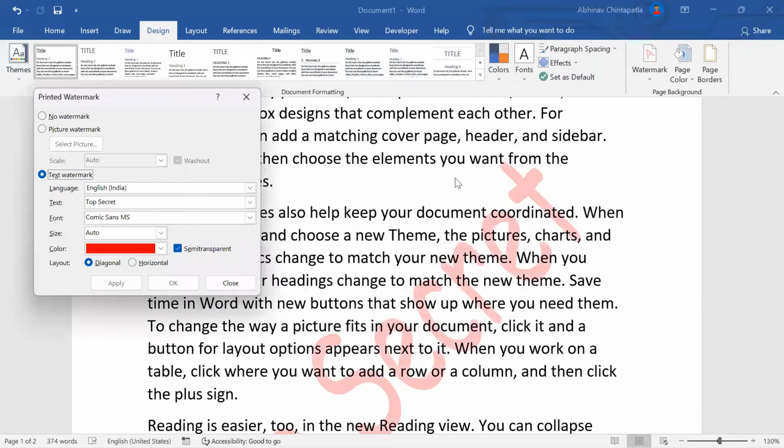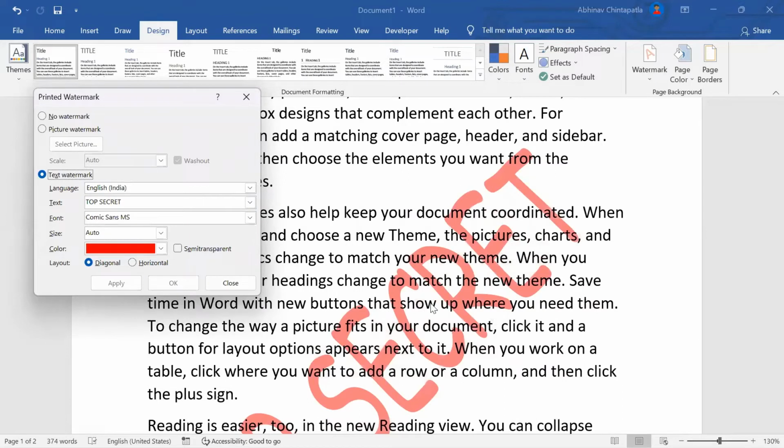This is semi-transparent. Okay, let's name it all big capital letters, top secret. So this is semi-transparent, but if I remove semi-transparent, it will become more dark. So if you see, it's become more dark. Maybe if it's cutting off or a few words are not readable, you can just click on semi-transparent and it will just shade the color off a little more. Now that's how you do it.